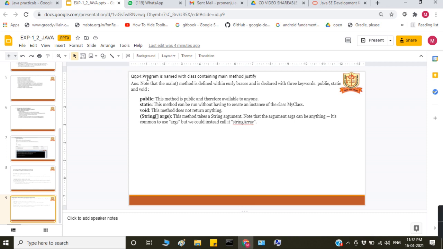Write a program named with a class containing the main method, justify. Note that the main method is declared with three keywords: public, static, and void. Public means this method is public, therefore available to anyone. Static means this method can be run without having to create an instance of that class. And void means this method is not returning anything, it is the return type.